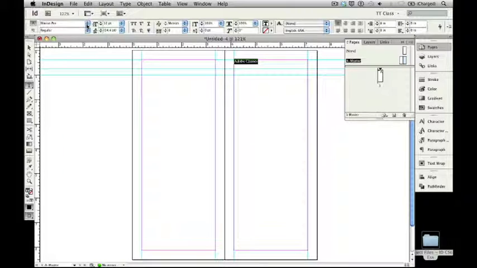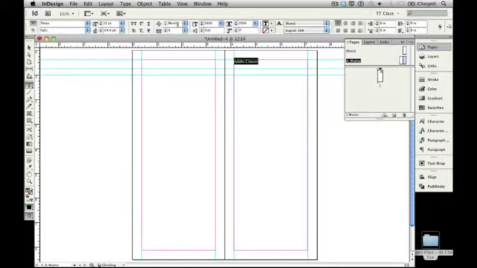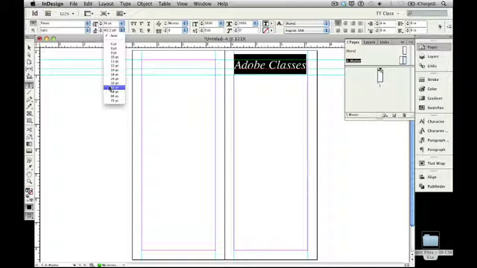And we're going to change this font from Minion Pro to Times Italic. If you don't have Times, you can use Times New Roman Italic. Then we're going to change the type size from 12 points to 36 points, and the leading from that auto leading of 43.2 points to 36 points, or flat leading.